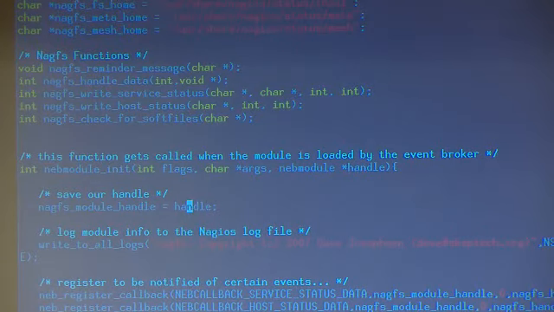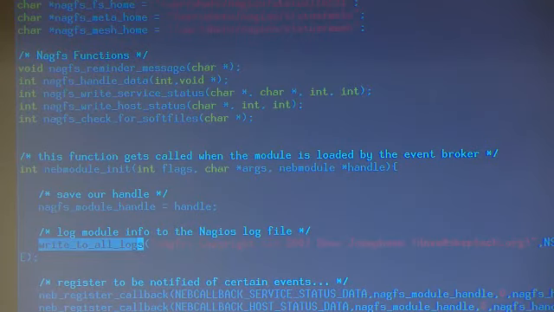So I save that off so that I have a copy of it. This is a Nagios function, write to all logs. There's also another function, write to all logs and something that I can't remember off the top of my head, but most modules will write their own logging functions so that they can wrap and do stuff that's specific to them. NagFS is so simple, I just went ahead and used the Nagios system write to all logs function.